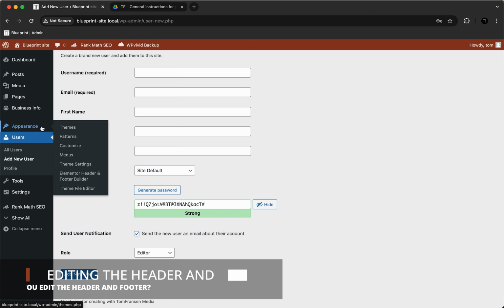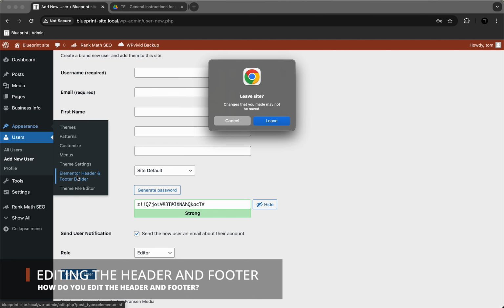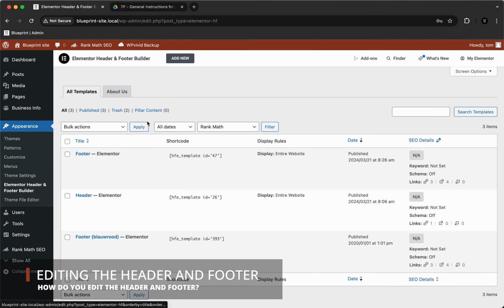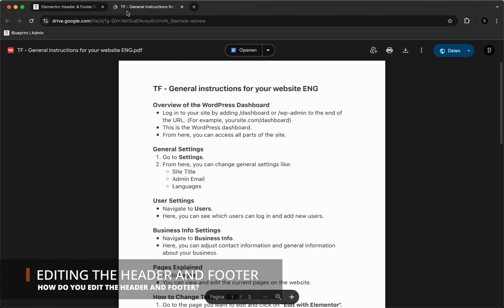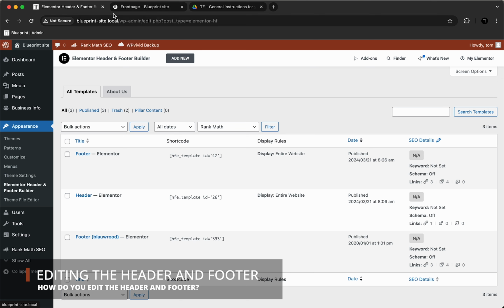Okay, so then if you hover with your mouse over appearance, you can go to Elementor header and footer builder. Click on it, and as you can see here, it has footer and it has header, and then it has one more for me, but that one you will probably not see, otherwise you don't have to use that.